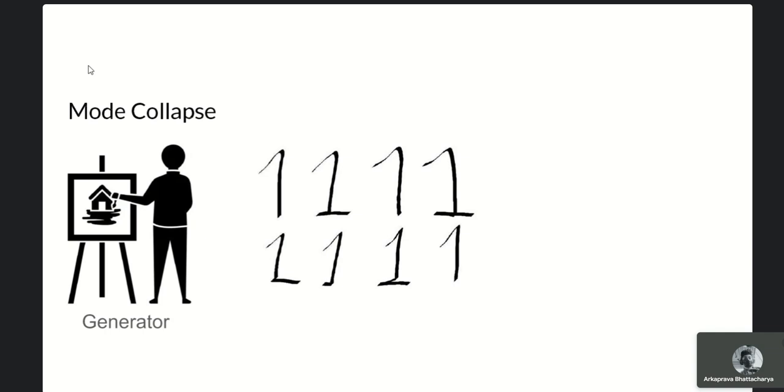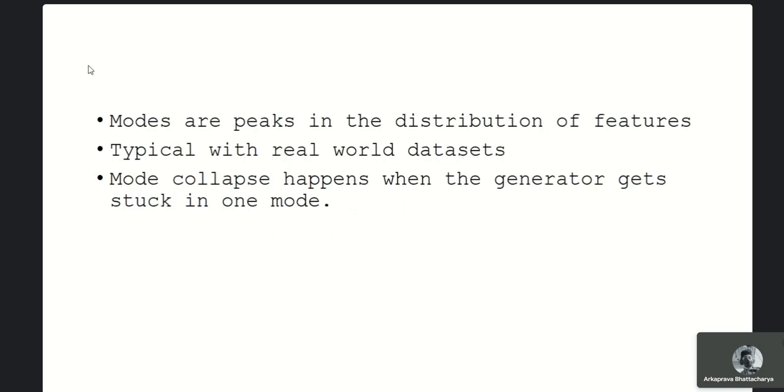This is not what we want from our generator. We want our generator to produce a variety of images of different classes. So we want diversity in our output. We just don't want one single class image produced every time. So this is one of the major drawbacks of GANs. To conclude, we can say that modes are peaks in the distribution of features, and this is a very typical case observed in real world data sets. Mode collapse happens when the generator gets stuck in one mode.